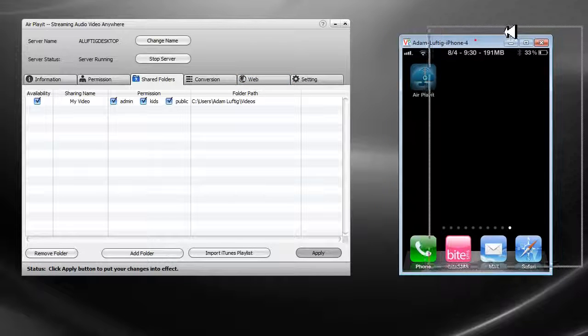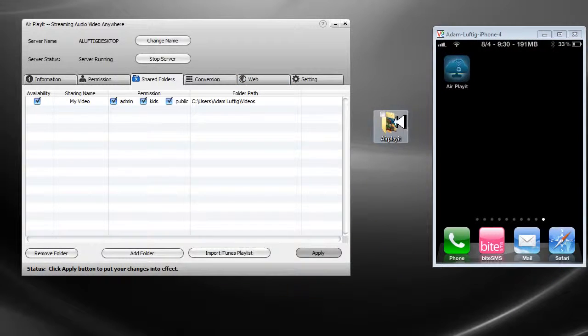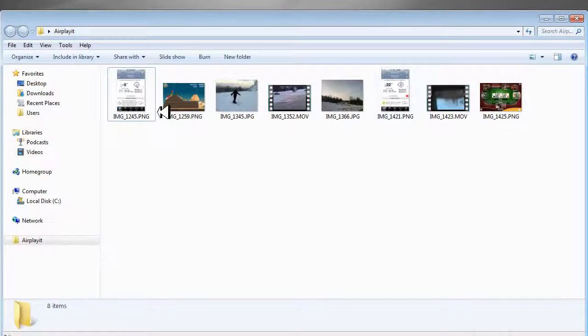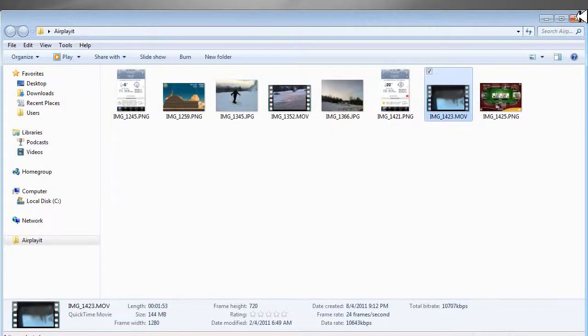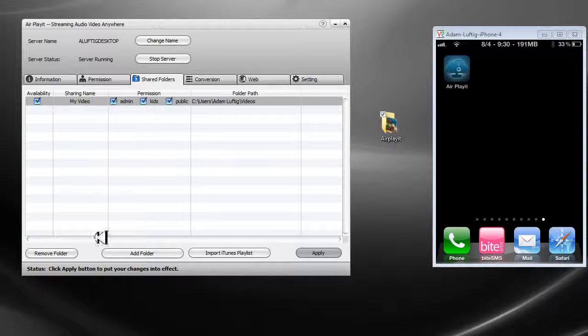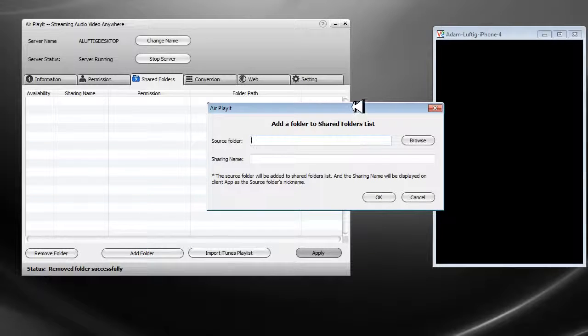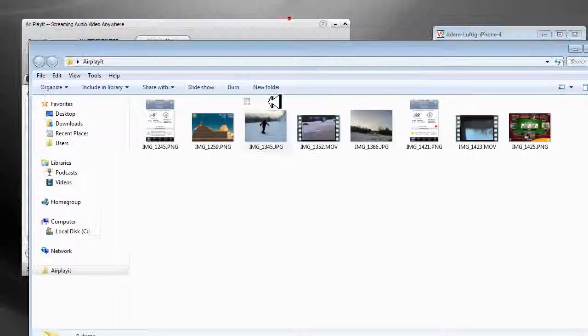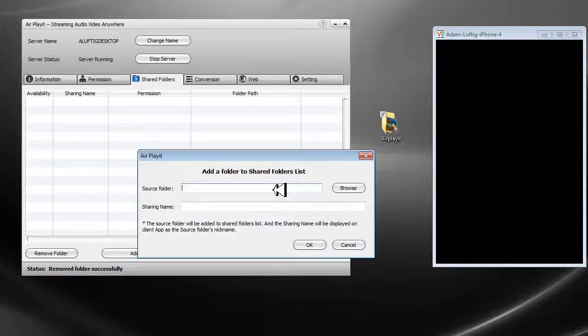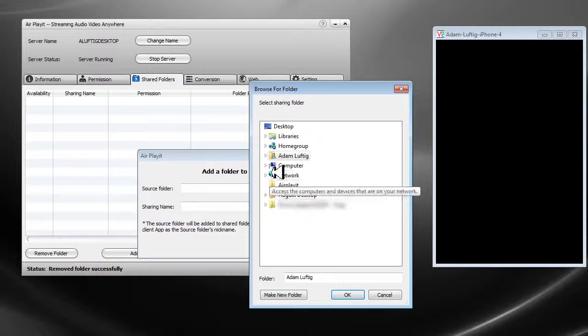For this video demonstration, I chose this folder right here, Playit, and in this folder I have a couple pictures and a couple videos to share with you guys. So now we're going to delete this because that's not what I want to share, and I want to share this folder right here. I can't drag it in, but that's okay because I'm going to click Add Folder, open it up, click over here, and then copy and paste this link into the source folder. I can't do that, but I can still select it that way.